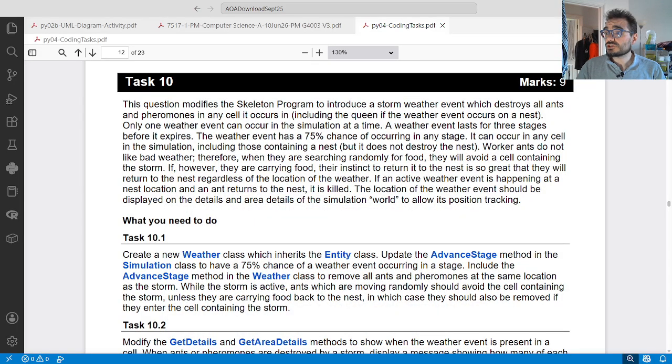Okay, this question modifies the skeleton program to introduce a storm weather event. It destroys all the ants and pheromones in any cell, including the queen. Only one storm at a time. A storm lasts for 3 stages. If there's not a storm already, every stage, every tick of the simulation has a 3/4 chance of one happening. It can happen anywhere, including the nest, but it does not destroy the nest. It will destroy the queen.